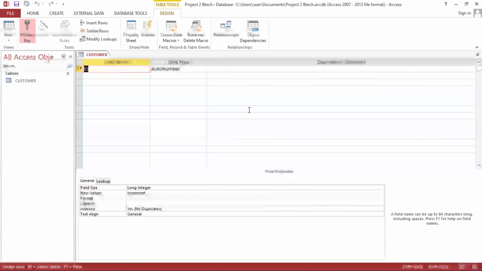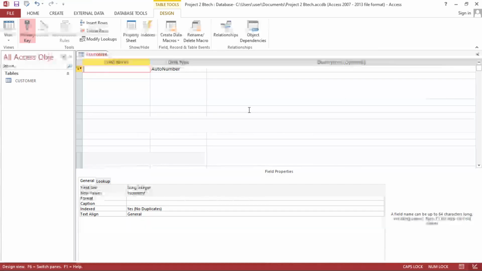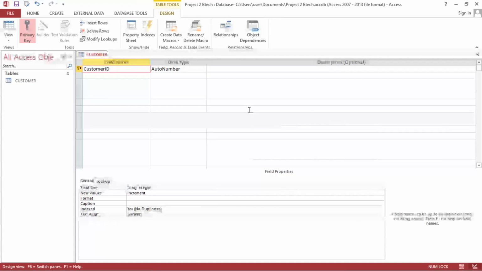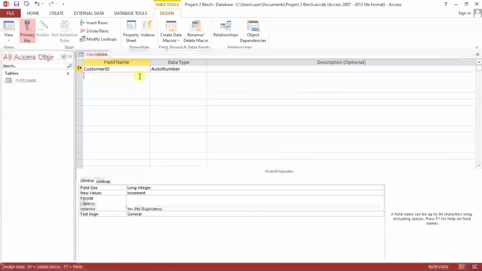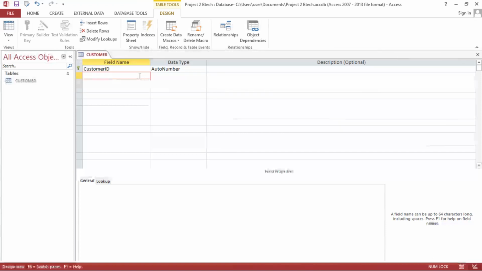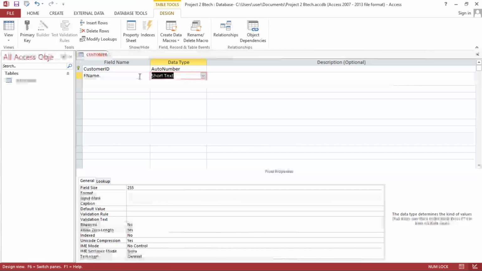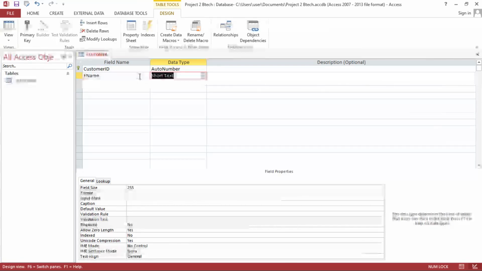When it comes to the customer table, the first field name we have on the customer table is customer ID, or ID is the same. And the data type is auto number. I will not change anything. The next field name is first name, so I can make it F name. And the data type is short text.